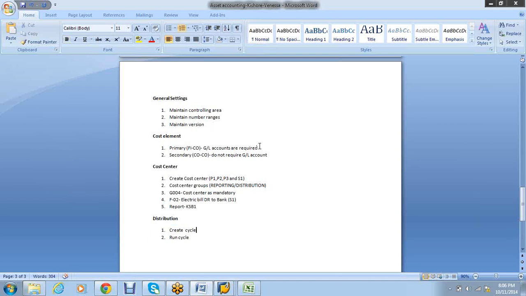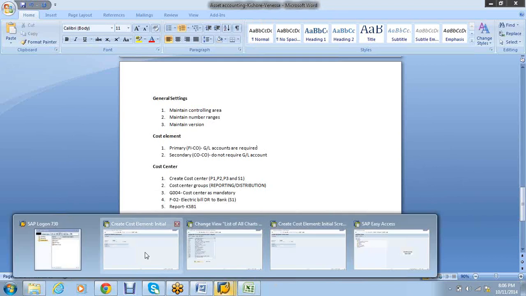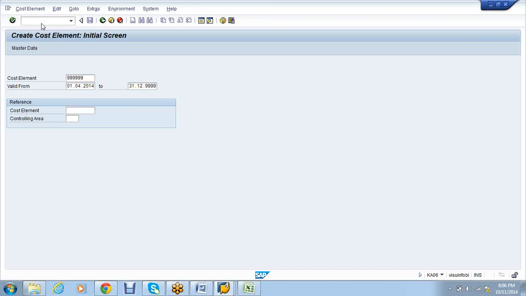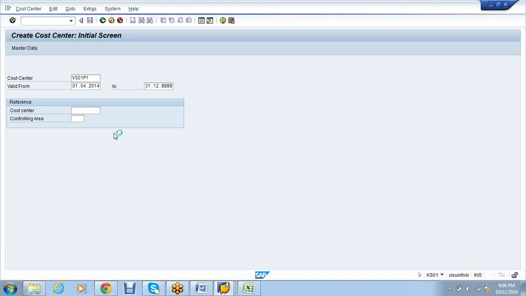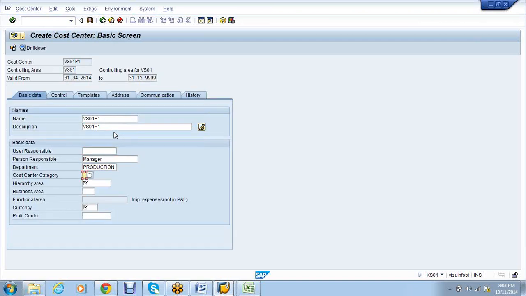So till now we have done it. We have created the secondary cost element. Let's create the cost centers. KS01, I'll give P1 as a name. I'm giving the company code, but I can give any identification, to remember easily, I'm typing my company code. Enter. KS01 P1, use person responsible manager, department is production, cost center category, production.